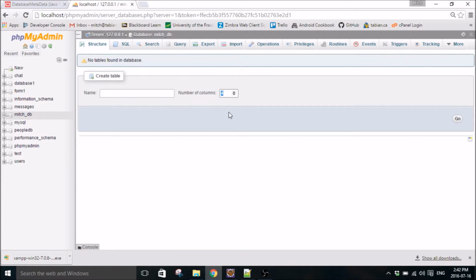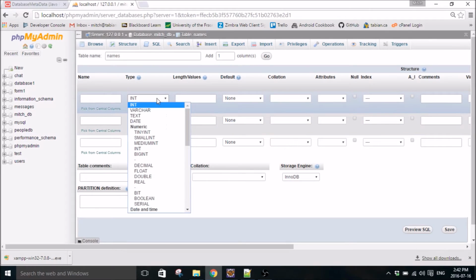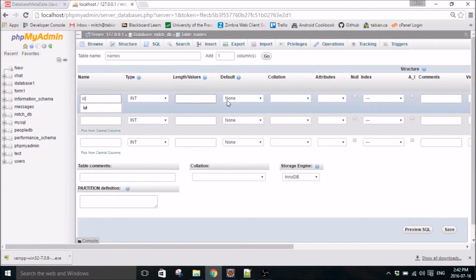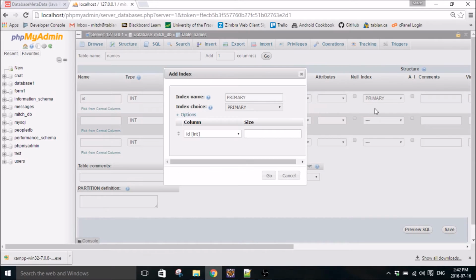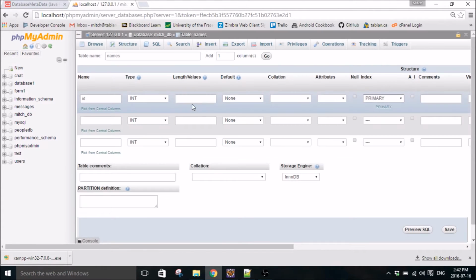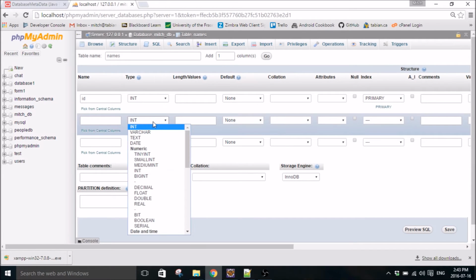And we're just going to have 3 columns in this table, and I'm going to call it names. First one's going to be an ID column. And we're going to get it to be the primary key and auto increment. You don't have to put a size in here, it's going to default to 11. If you're not familiar with SQL, this is going to automatically increment every time you add a new piece of data to the table.